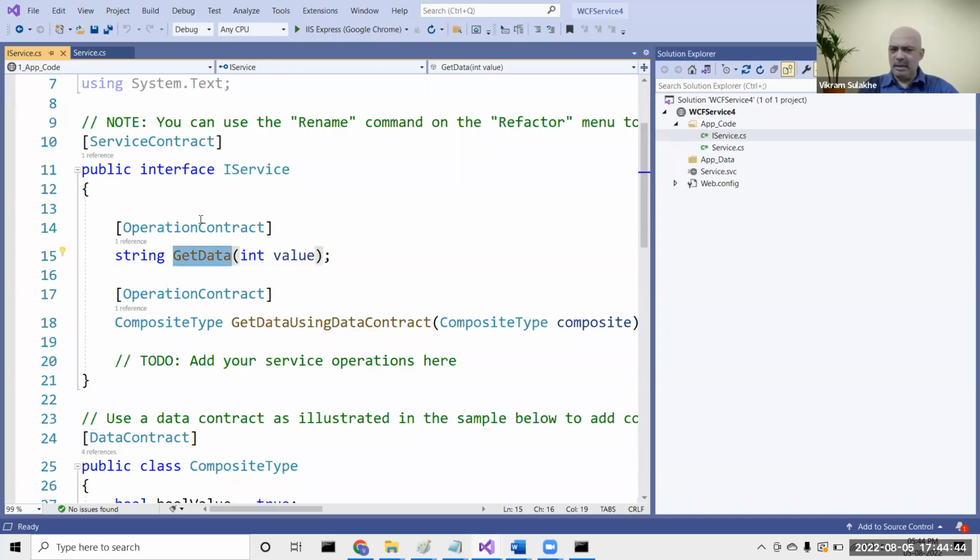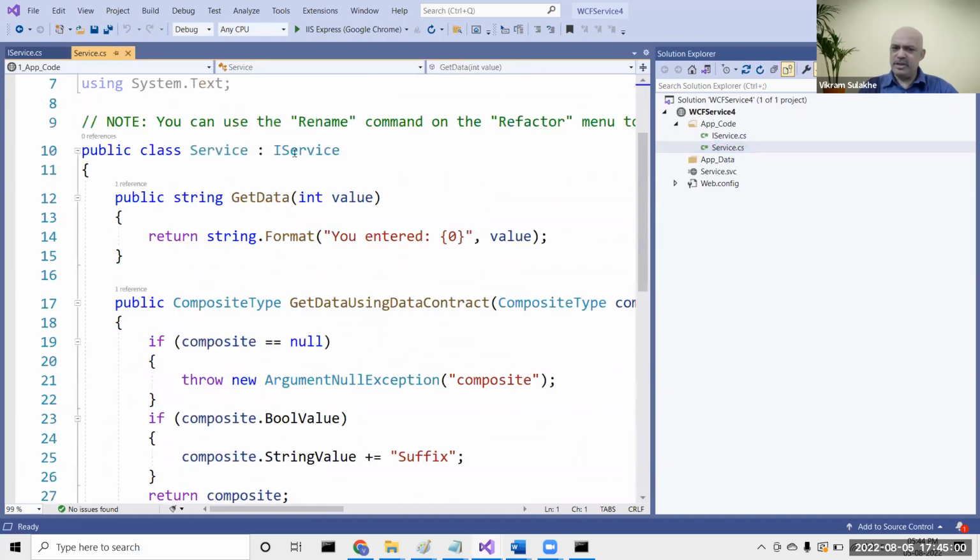So ignore this. If I just take a very simple method, what is this returning here in this case? GetData returns a string. So it takes an integer as a parameter and returns a string. I have a class which is implementing the service. So what is the name of my class? The name of my class is Service, which implements IService. And one of the methods it has is GetData.